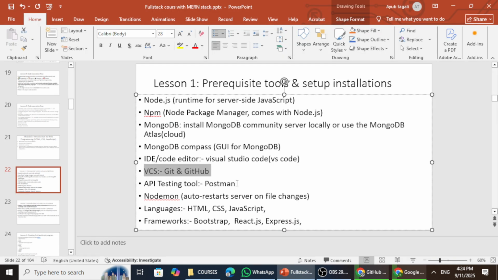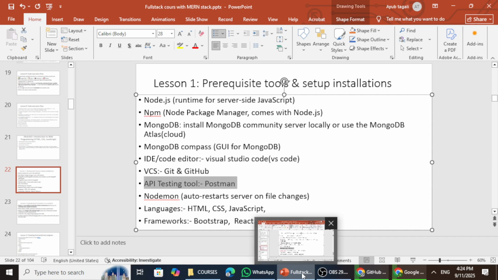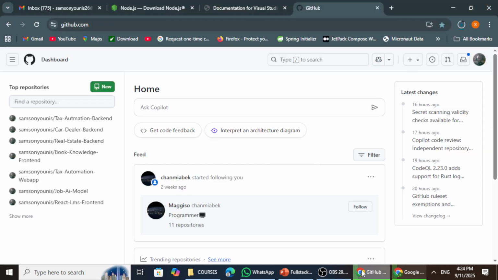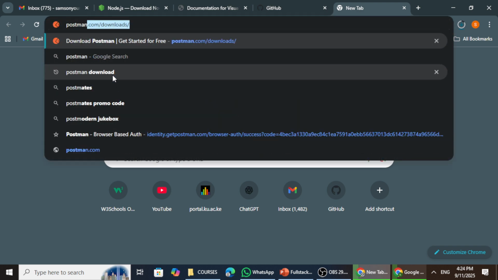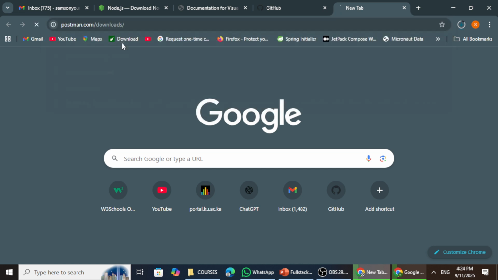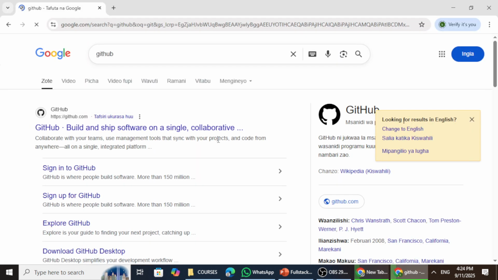Then after that, the next tool that we need to make sure you install is Postman, which we will use for testing our API. So let's proceed to Postman as GitHub is loading. So you also need to come here and click on the browser tab, new tab, and search for Postman download. So once it loads, you just click on this first link.